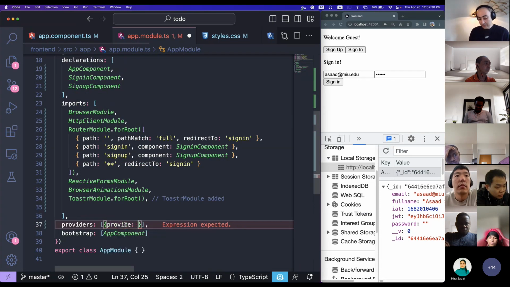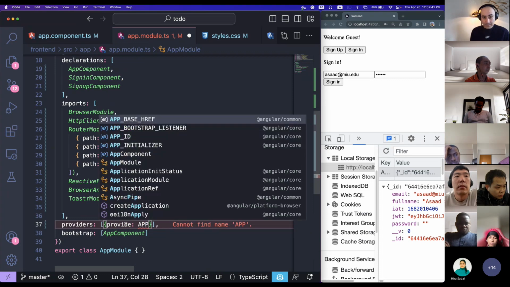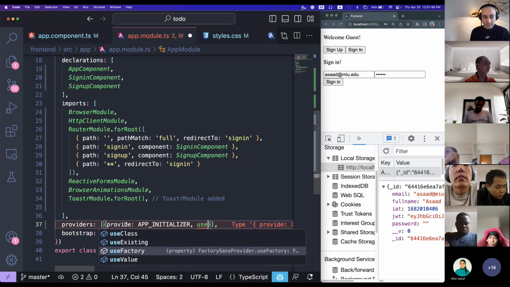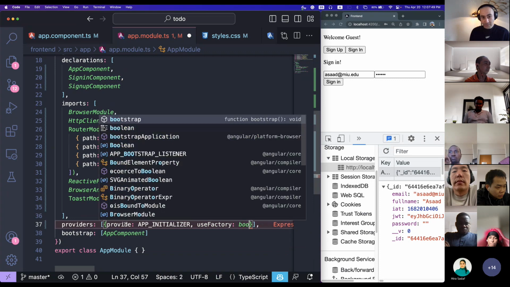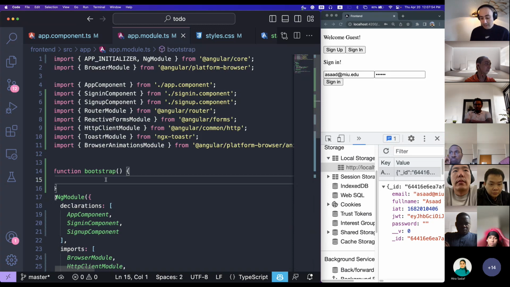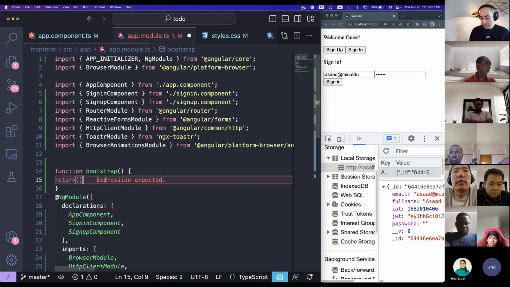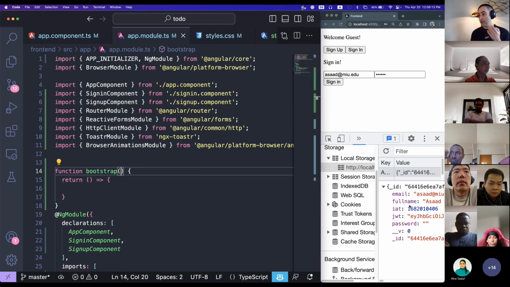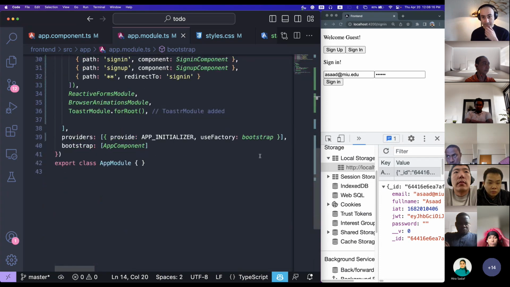So I'm going to say provide app initializer, use factory, my function bootstrap. Thank you, Angular. Now, since this is a factory, I'm going to return another function, because it's a factory. The goal of it is I can inject some services. And yes, when I bootstrap, do I need any services? I don't think so. When I bootstrap, all I need to do is just read the local storage and set the state. So I need one service here.